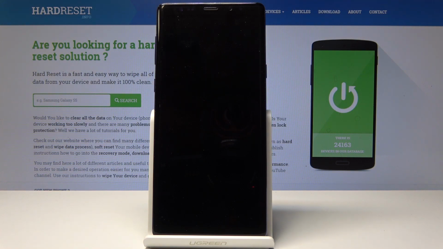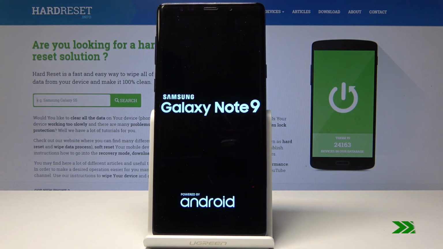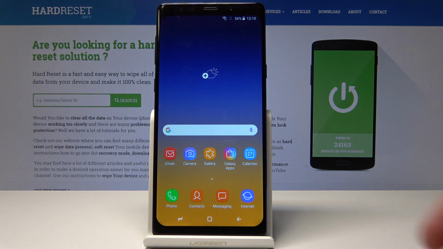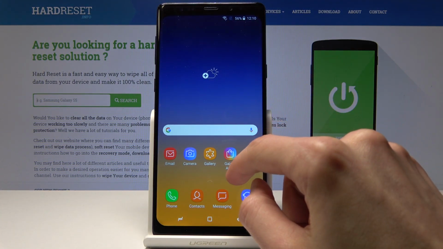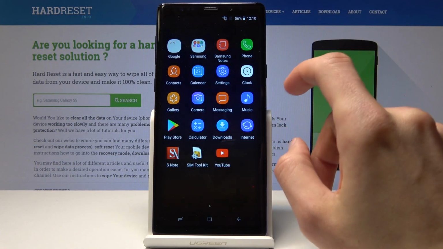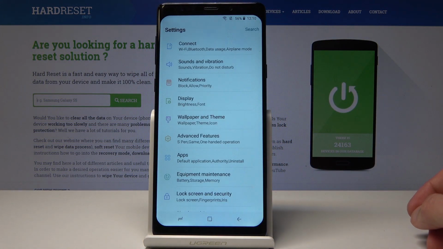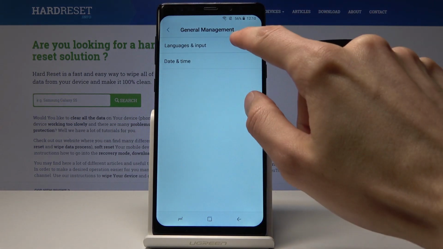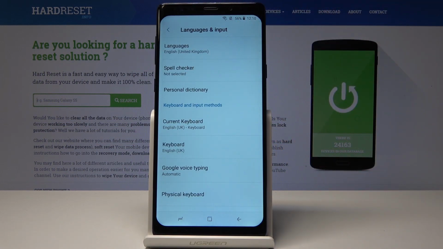So give it a moment for the device to reboot. Okay, now that the device has rebooted, I'm just gonna go back to the settings just to show you that it has changed. And as you can see, now it's United Kingdom instead of United States, and same goes for basically any other language if it would have been changed.